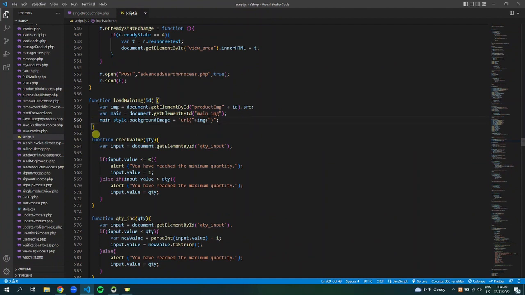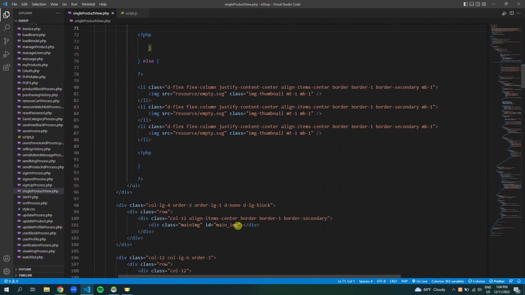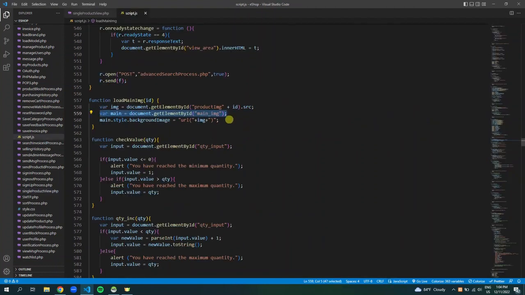So here's the load main image function. First, I got the src of the product image and assigned it to this image variable. Then main image to this main variable. So moving back to the single product view, here's the product image element and this is the main image. So then I created this new URL to this main variable using the image variable. And that's how I select between 3 images.